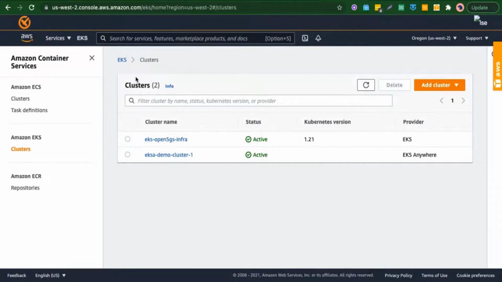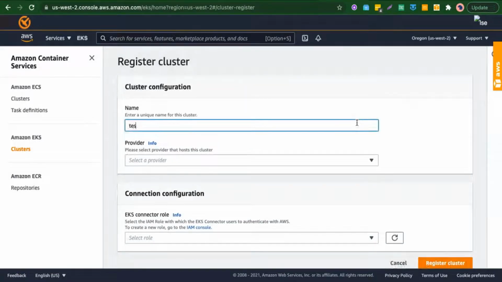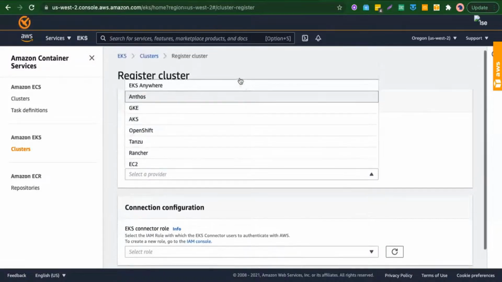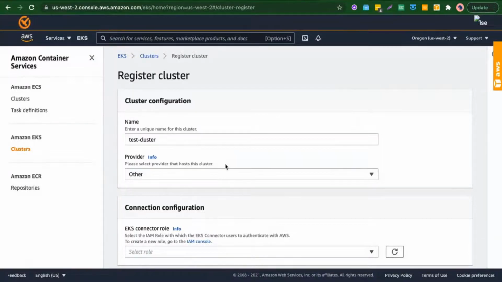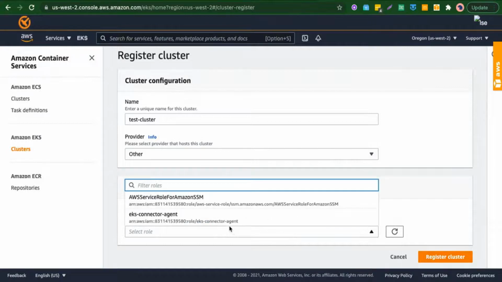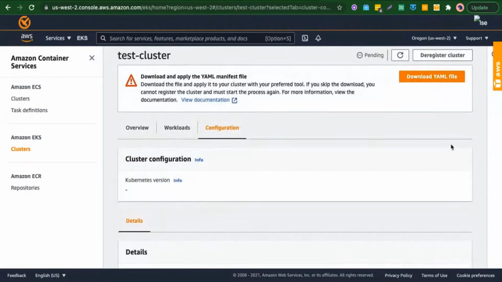So if you see the EKS console of the AWS, there is a new option called register under add cluster. So if you go to the register cluster option, here you can provide a cluster name and select a provider, or you can just go ahead and select other for general specification. And you can use an IAM role, which is required for the connector agent to work, and then say register cluster. With this, you can download a YAML file.